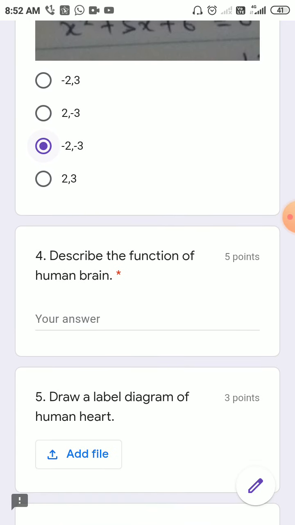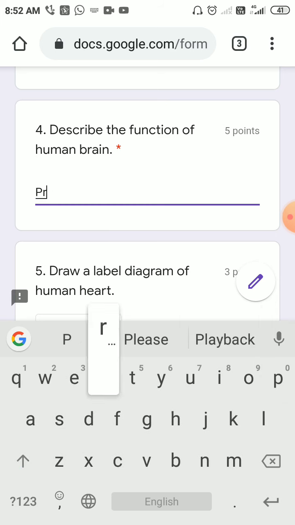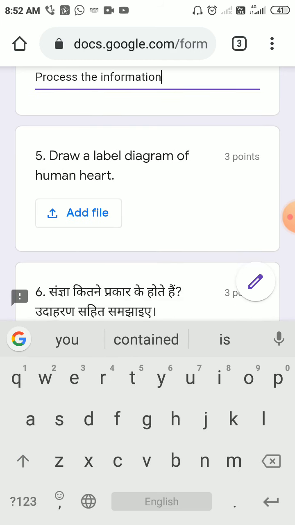The fourth question, because again you can see the star mark. Star mark means it is a compulsory question. You need to attempt this question, otherwise you cannot submit this paper. Okay, so function of the human brain: process the information. I'm just writing a one-line answer. Process the information. So fifth question, because it is not a star mark, I don't want to attempt this question.